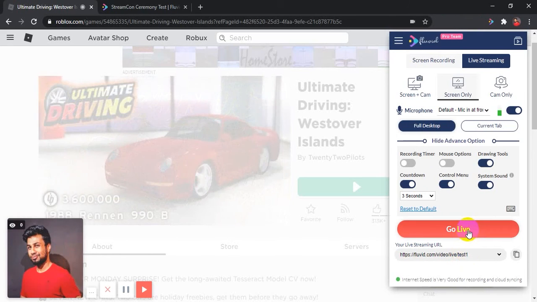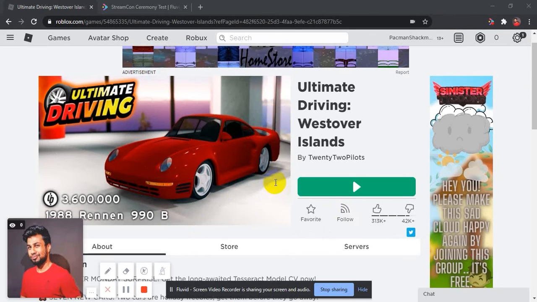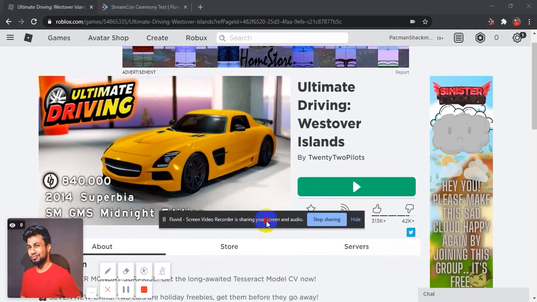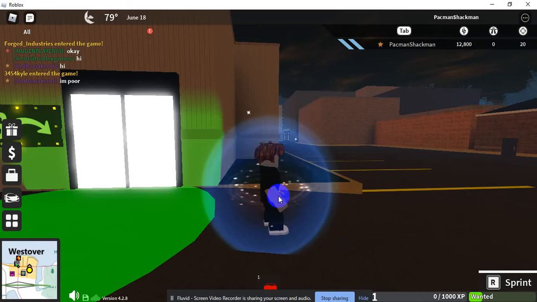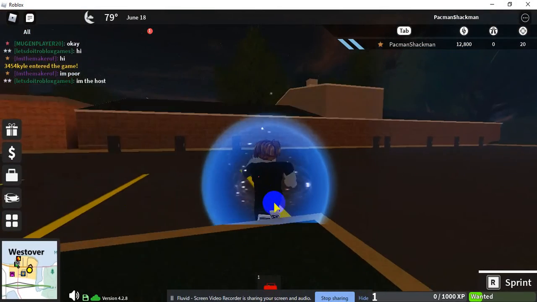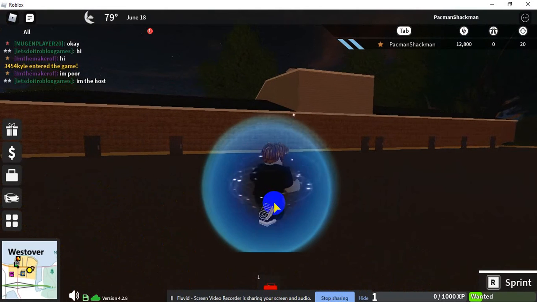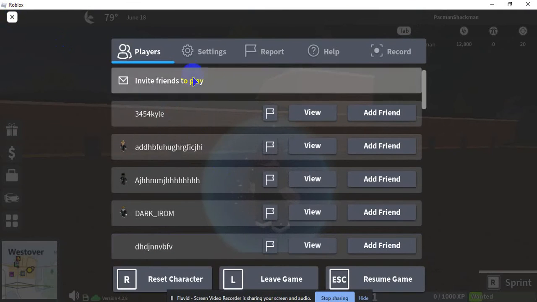Now, let's click on Go Live. Once you have decided which game you are going to play, you can click on the play button of the game, and in this case, you will see that I am already live streaming. So right now I am live. Now, this is the game that I am taking as an example. As you can see, I have started playing the game. Now, if I were to increase the volume of the game, I will also be able to record the audio of the game.